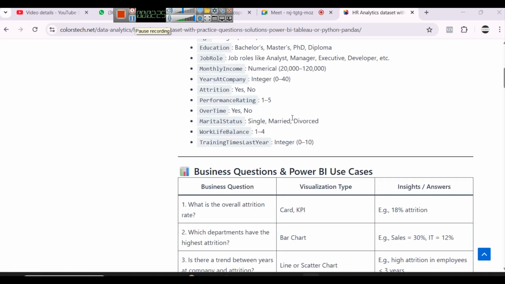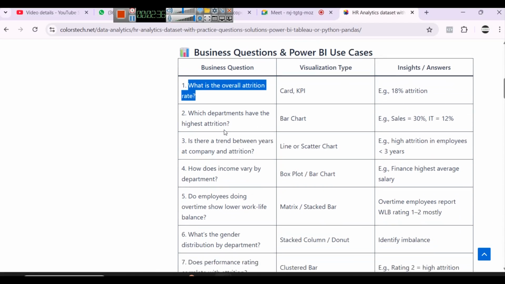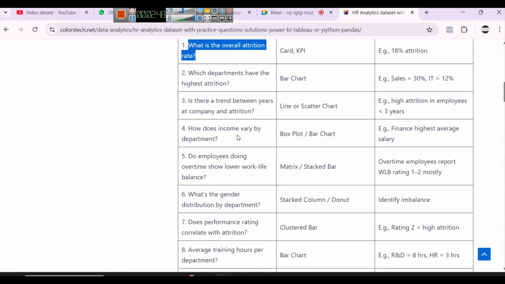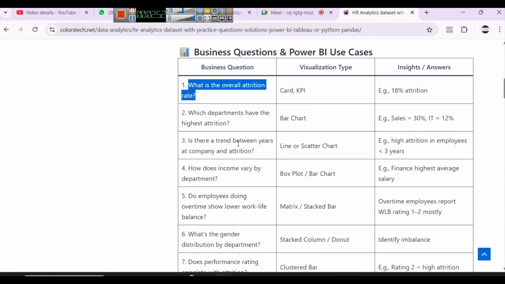Now based on this dataset, I have given some common business questions, like what is the overall attrition rate, which department has the highest attrition, is there a trend between years at company and attrition, how does income vary by department, and so on. So we'll keep solving these questions. When we build a dashboard, we will learn how to solve these questions.